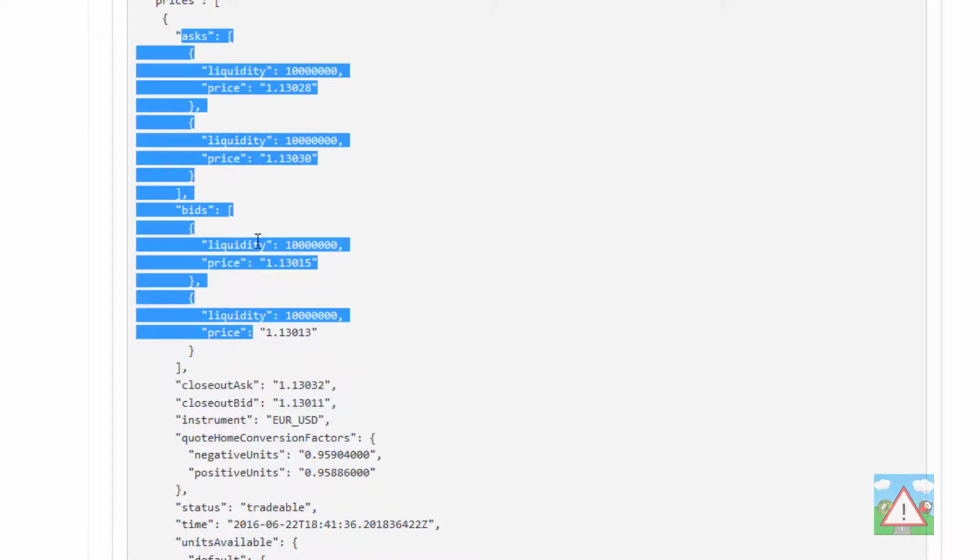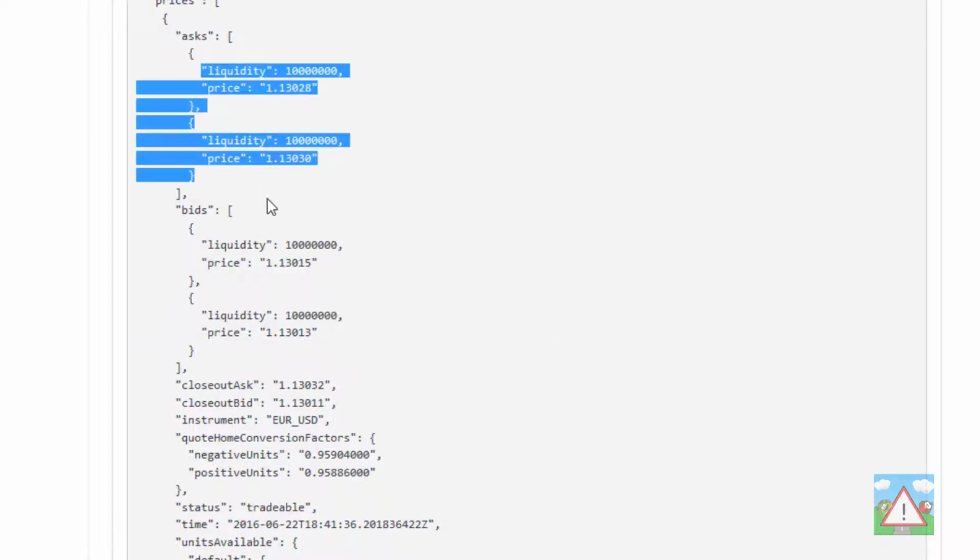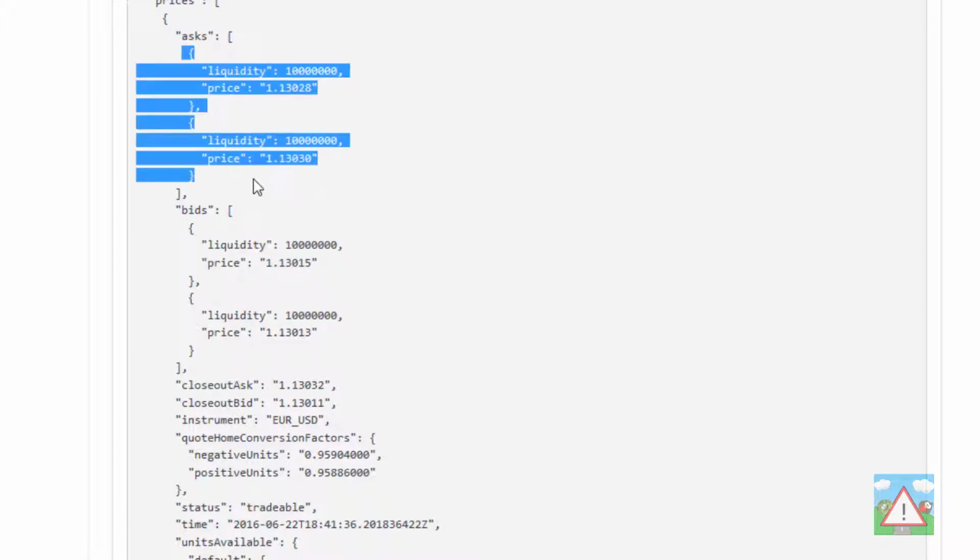So we have an instrument key, which says it's the Euro US dollar in this case. We've got closeout ask and bid, which is useful if you want to know the exact price you'll close a trade at, depending on whether you close using the ask or the bid. Important for us are the asks and the bids here. So we get a list of the ask prices and a list of the bid prices. I genuinely have no idea why we've got two of these inside here. The liquidity number is the same. The price is often extraordinarily similar. I simply take the first price of each of the prices inside this list.